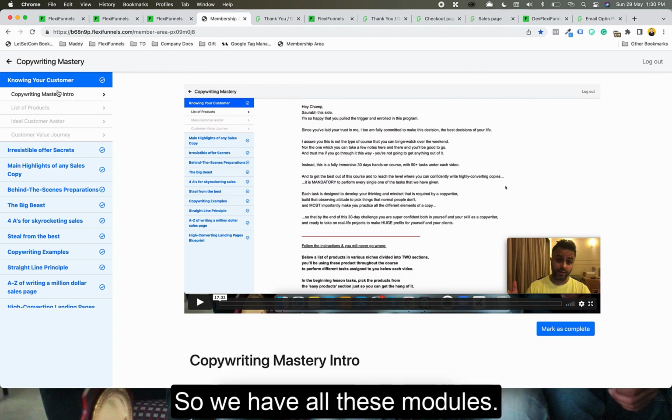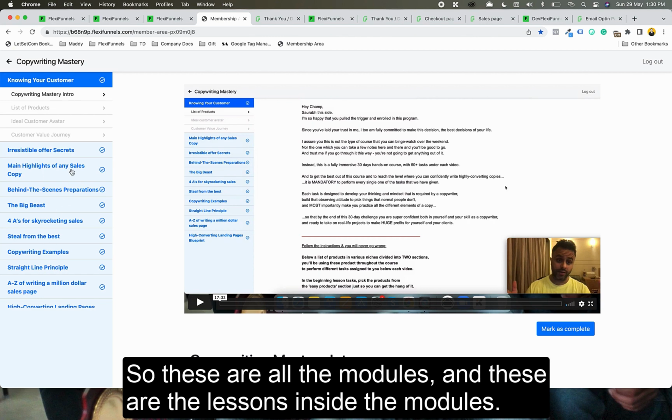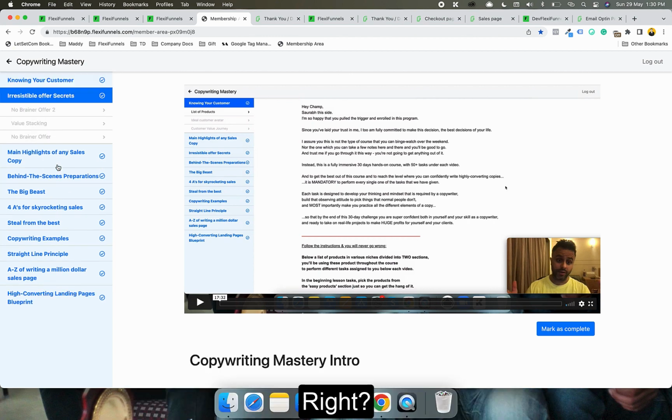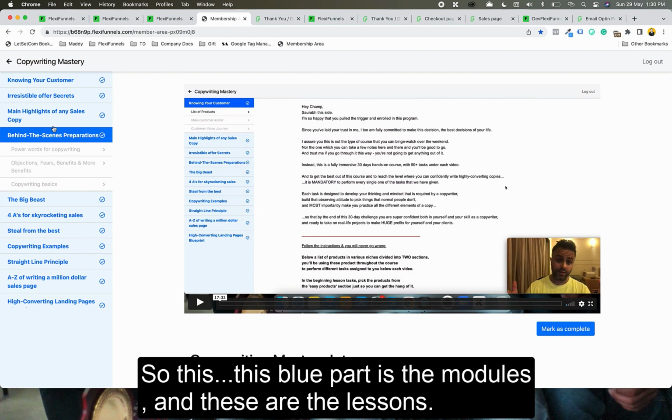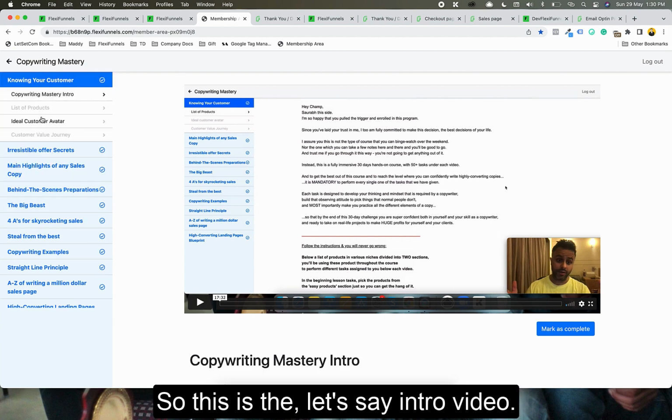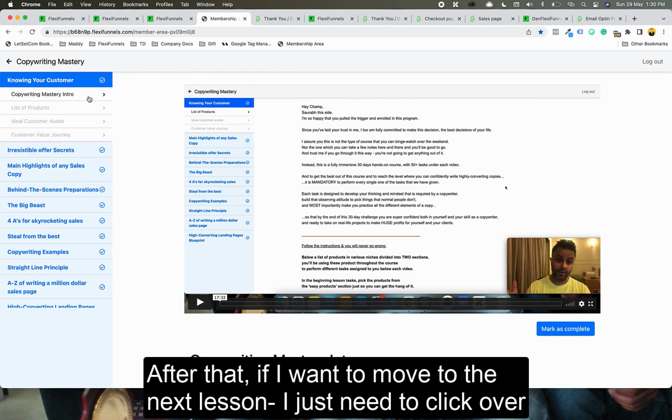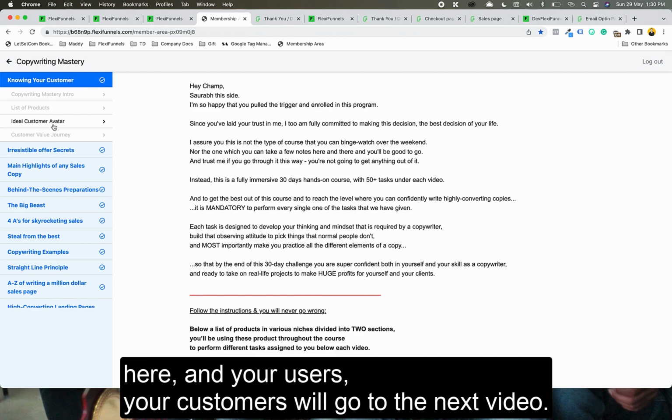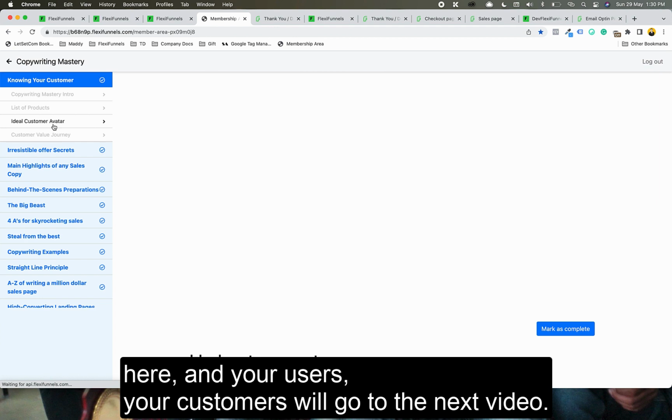So we have all these modules. So these are all the modules, and these are the lessons inside the modules, right? So this blue part is the modules, and these are the lessons. So this is, let's say, the intro video. After that, if I want to move to the next lesson, I just need to click over here, and your users, your customers will go to the next video.